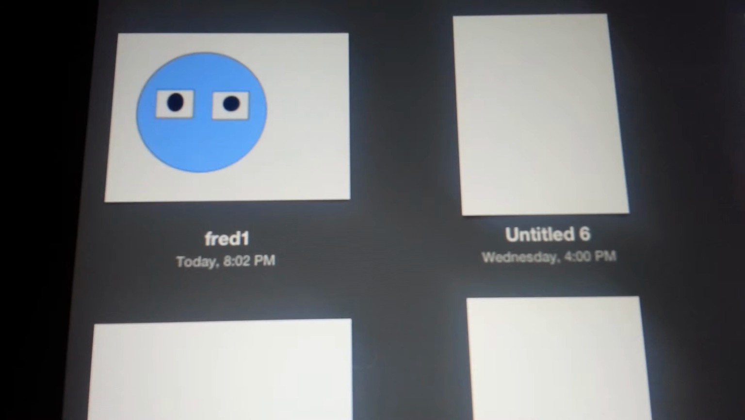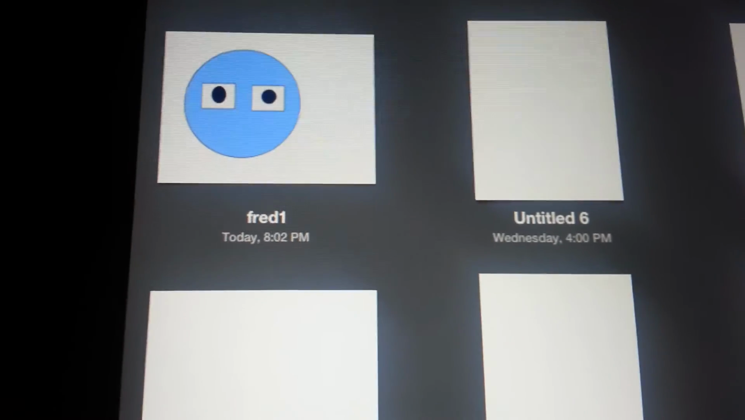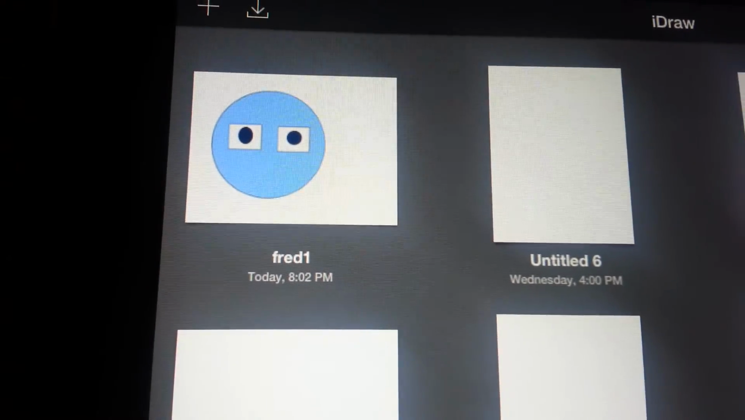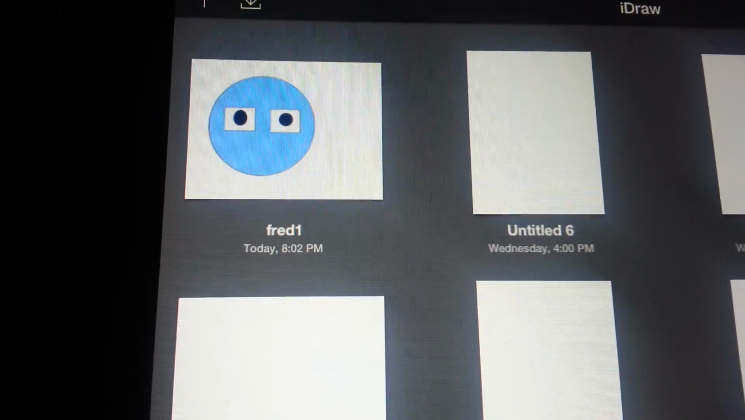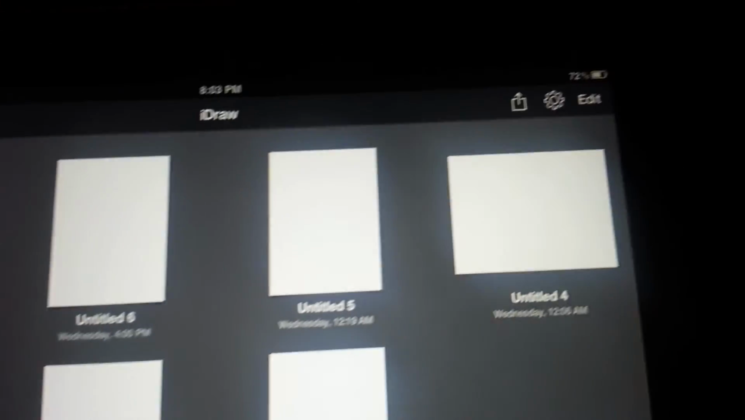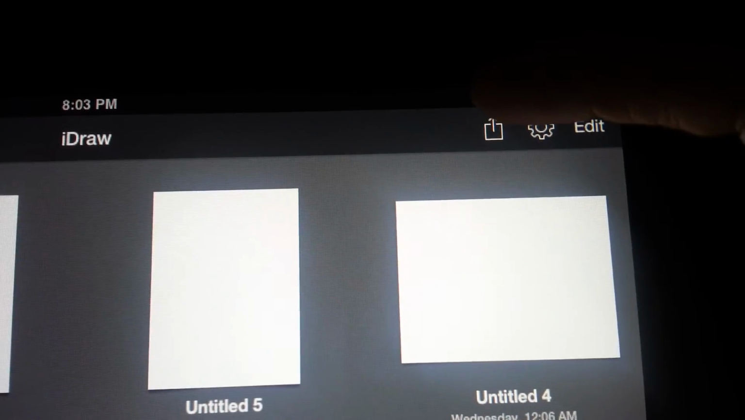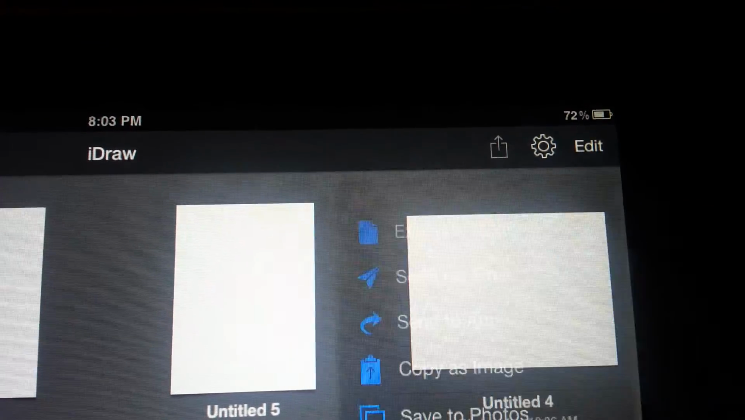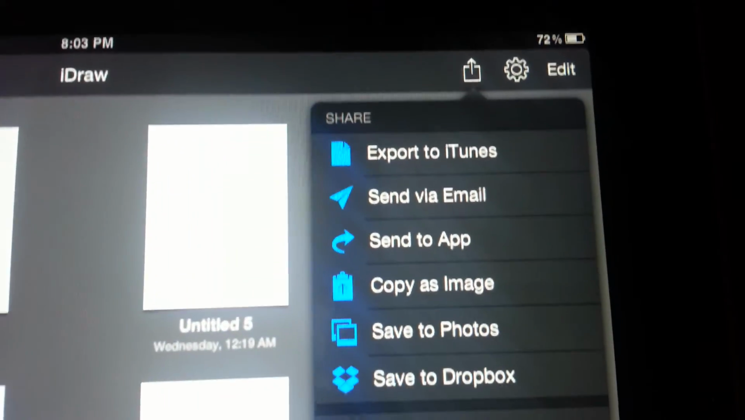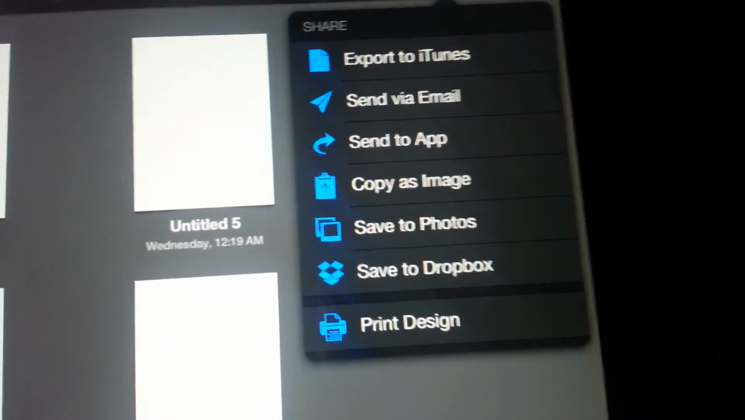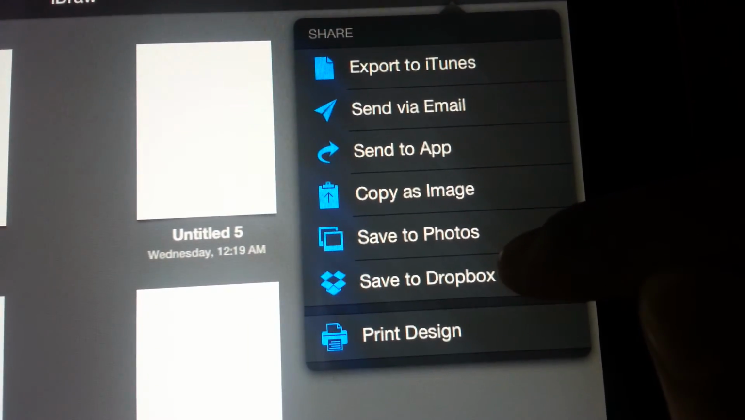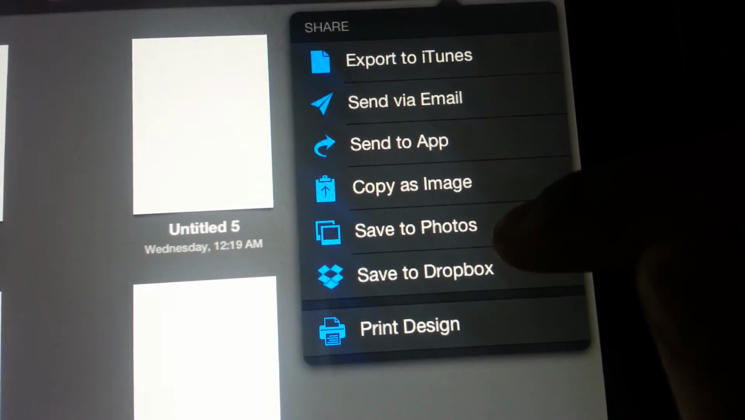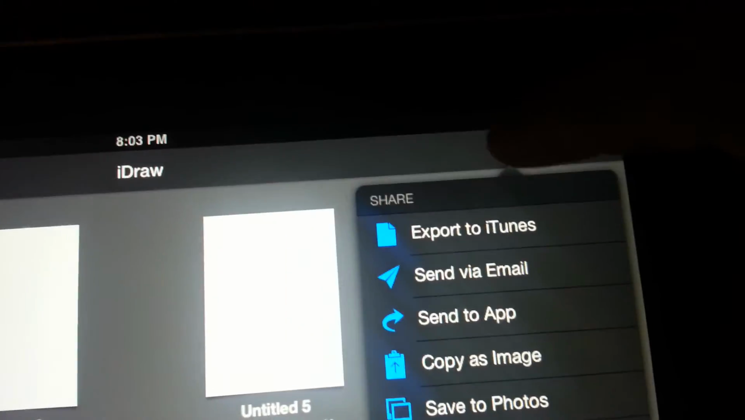What if I want to save it to the Dropbox? What if that's something that I want my mom and dad to see in the Dropbox, or my friends to see in my classroom? Well, basically you're going to come over here and press this little square with the arrow going up, and then you're going to get all these options here. You're going to save to the Dropbox. Remember, we had this Dropbox open in the beginning? Let's do it again.